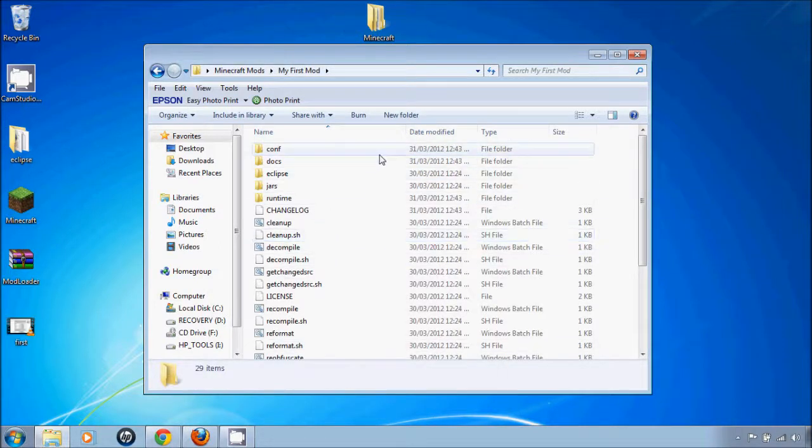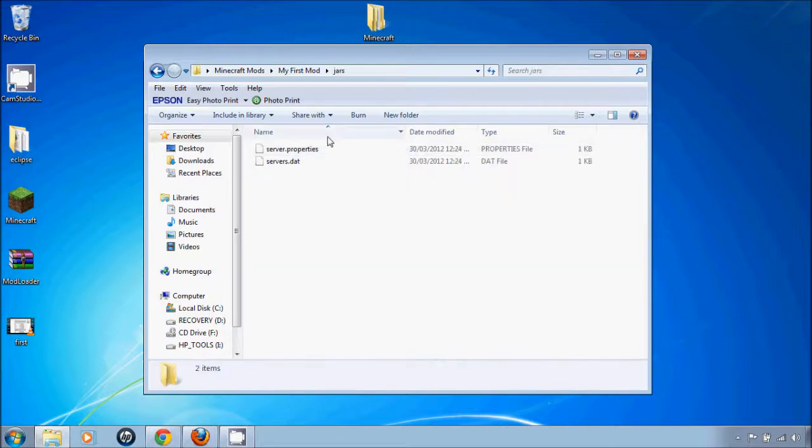There's a few things you need to do. First of all, if you open up the jars folder, there is nothing in here besides these two files. Don't worry about them, leave them alone. What you need to do is you need to get your Minecraft bin and resources files.